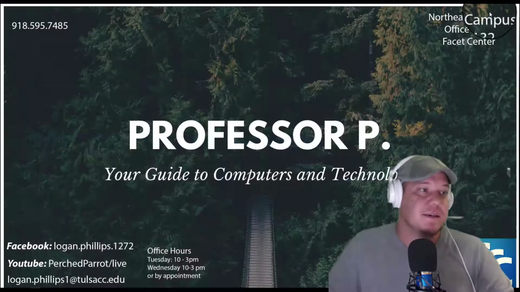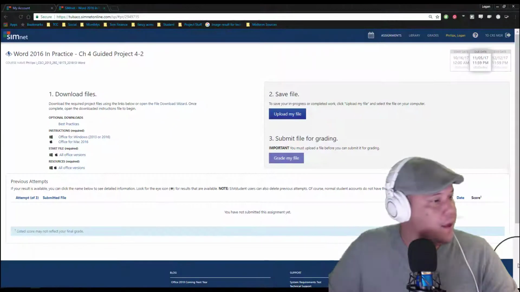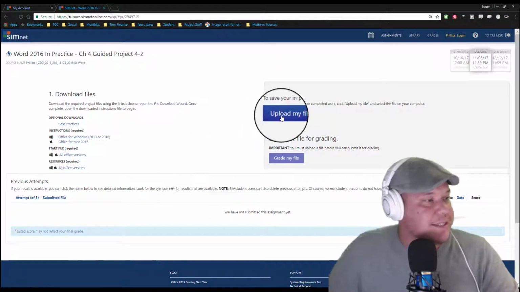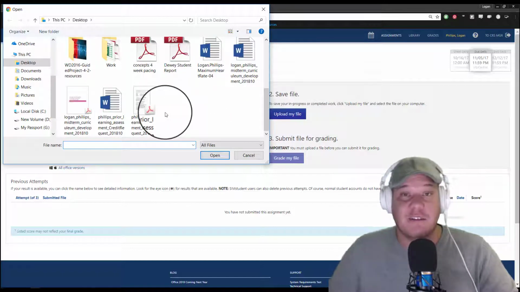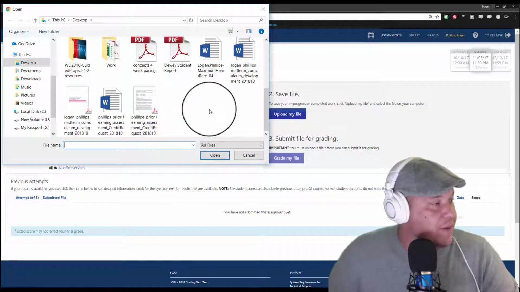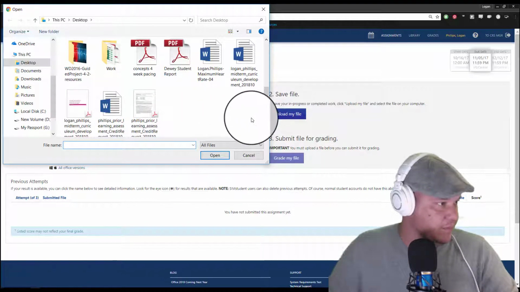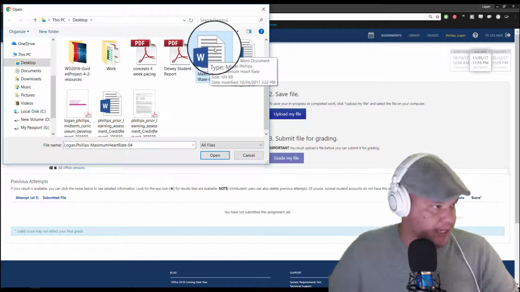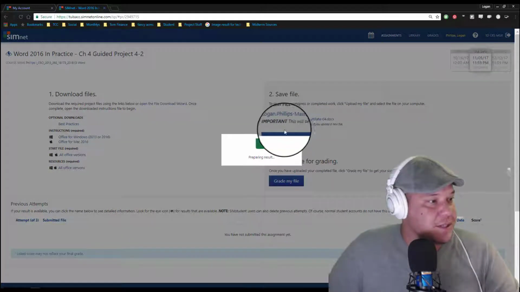Now I'm going to minimize this, and I'm going to open back up my Simnet environment. And I'm going to choose to go with the right-hand side of my dashboard. I'm going to choose upload my file. And we're going to find out if Professor P is actually any good, because we're going to upload this and get it graded. Here we go. Logan Phillips, maximum heart rate. Hit upload. Yes, I am ready to submit.